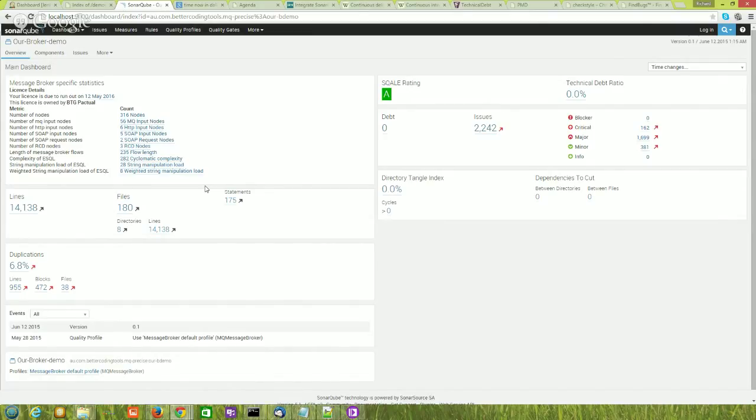The next component we're going to look at is the FindBugs and the Checkstyle, which come out in Sonar as what we call issues. So at the moment, the Message Broker plugin has about 165 issues, 165 types of violations that can be detected in your code.